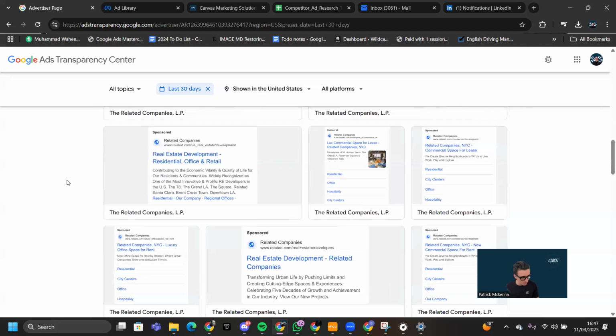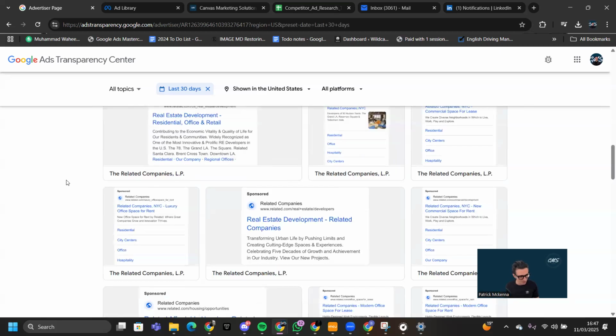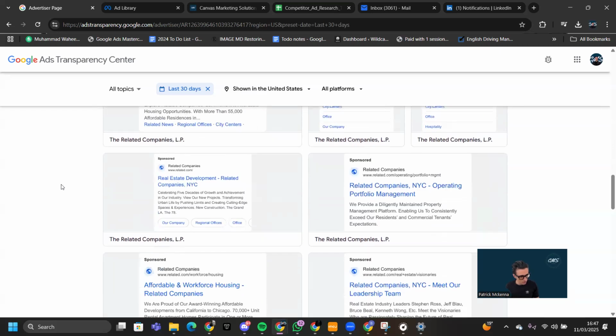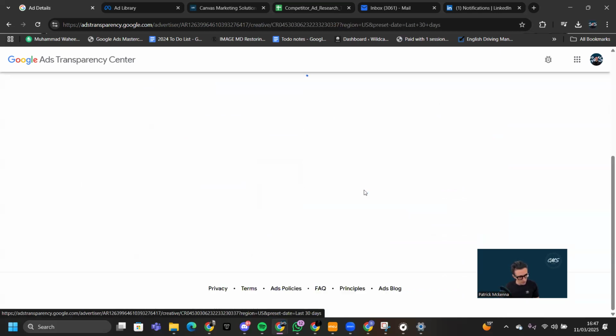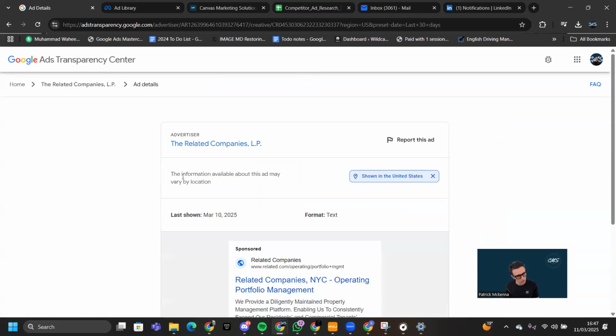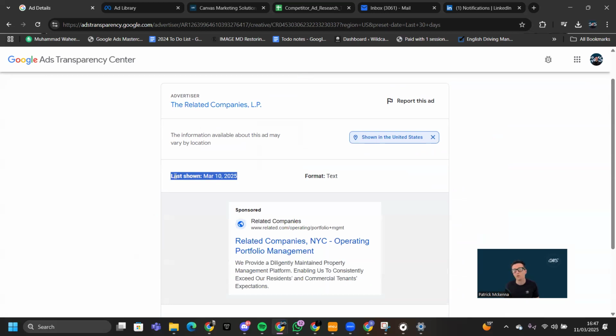Actually, to be honest, it looks like they're running most of their ads still. It hasn't really been disrupted at all. Luxury office space for rent. Really interesting stuff here, guys. Operating portfolio management. That's another ad and service that they're offering. So you can even click into this, okay? And then you can see a little bit more information. So you can see when the ad was last shown. It was last shown yesterday.